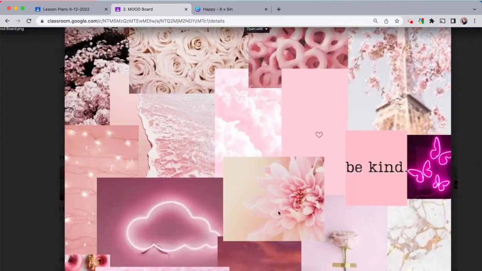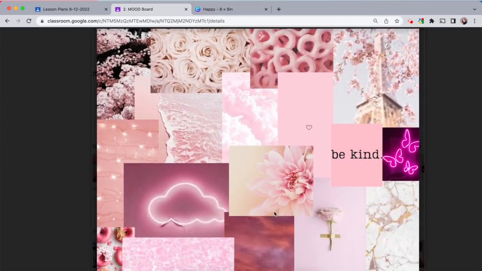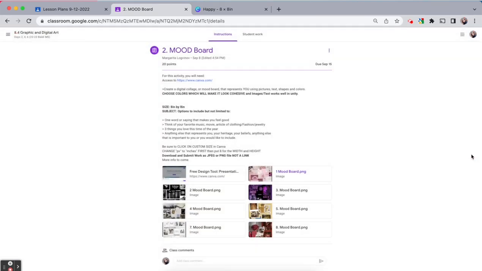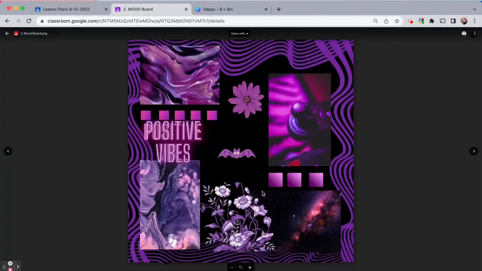So this one is basically pink as the uniting color. The next one looks more modern, right? We have black and white as the main one, but it represents all the interest this person has. The next one is purple as the uniting color. So maybe a phrase that represents you.